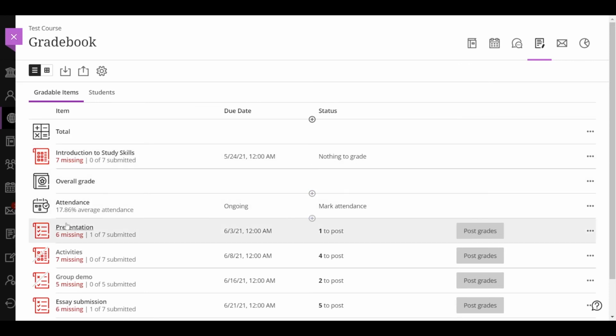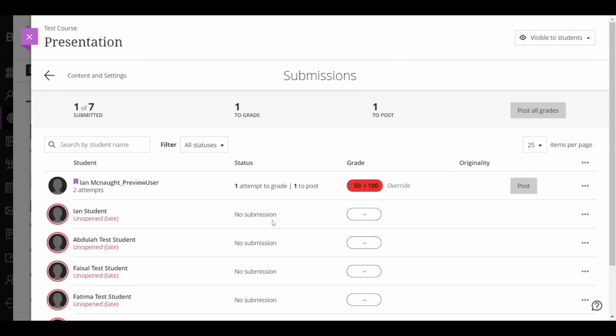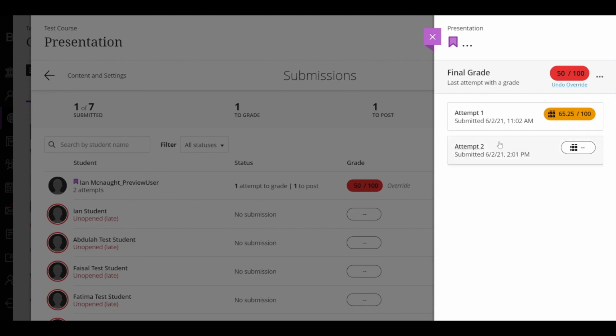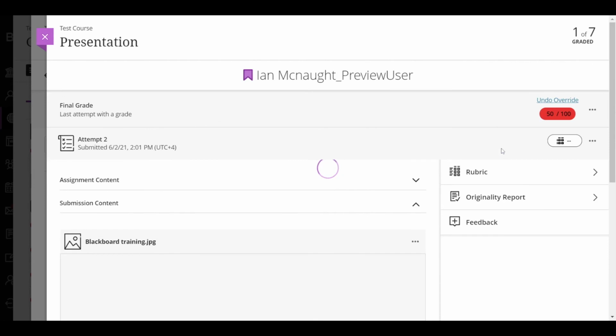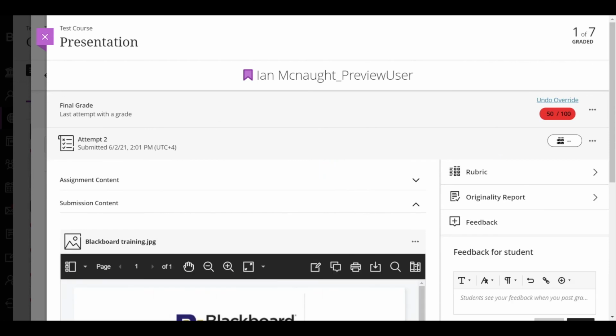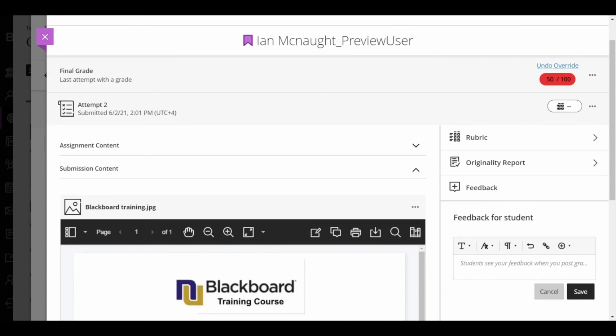The final thing I want to show you here is that if you click on any gradable items, it brings up the list of students, as you've already seen. And from here, you can open the student's entry. So they have, in this case, 2 attempts. So I can open attempt 2. And here I get straight into the submission. This is exactly the same process as you saw in the assignment video, but in that case we were going through the assignment entry itself and getting there that way. This way you get to it through Gradebook, but otherwise it's identical. You have the rubric, you have the originality report, you have feedback.